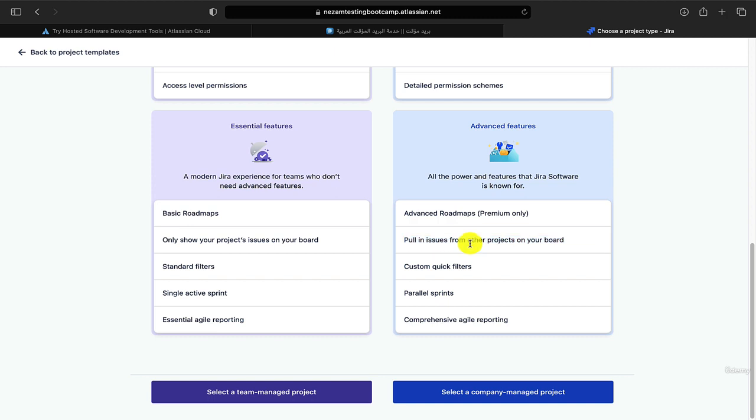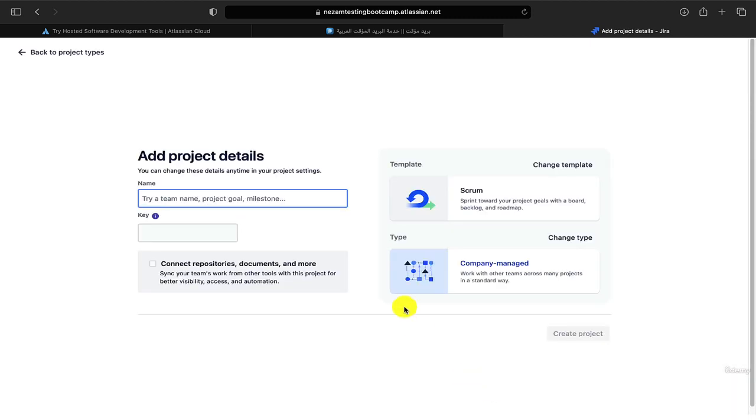In company managed projects, you can pull issues from other projects, like we said, because you might have more than one project which interact with each other. But in the team managed version, you have only your project. So we'll select the company managed project. So now we have our project, which is a Scrum project, and it is managed by the company. Let's call it my first project, and the key will be MYF, no problem. The key will be added to each ID of any issue in the project. So the first issue that we will create will be MYF1 and so on. So let's create our project.